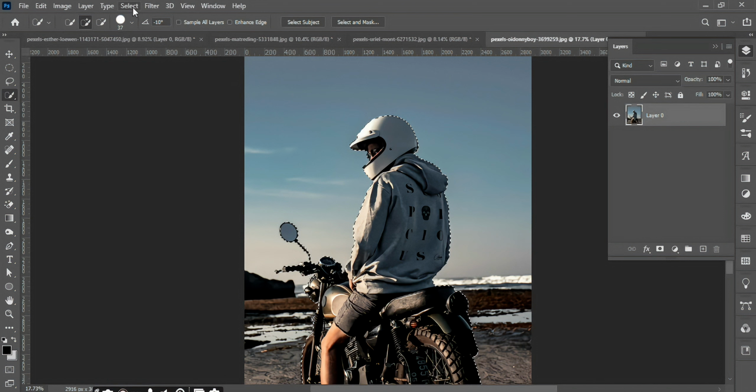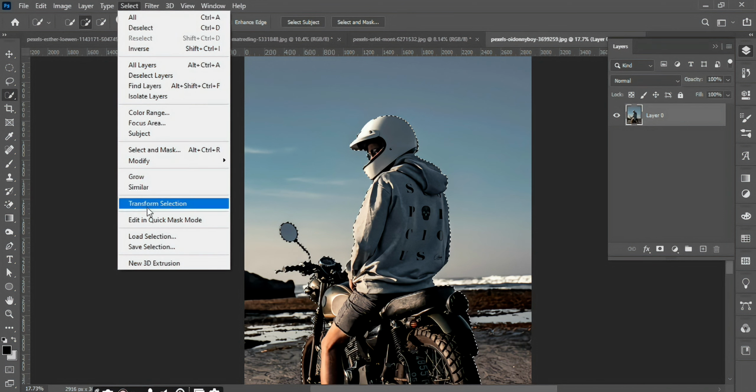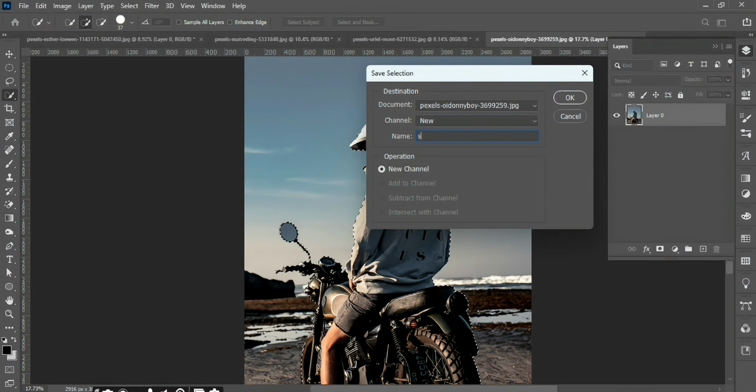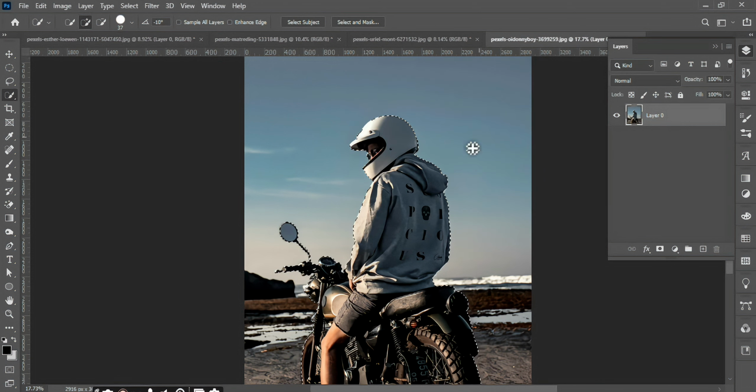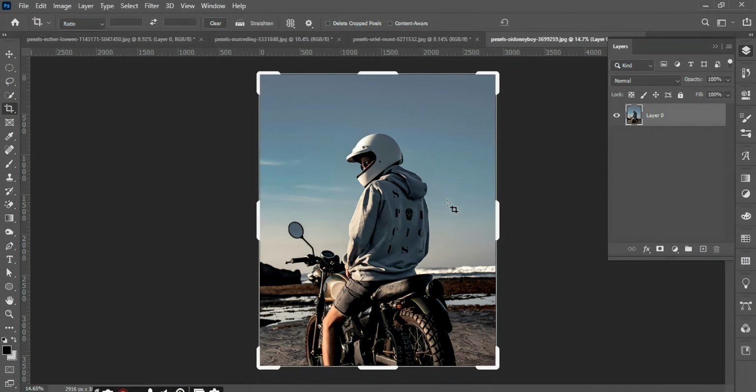After selection, choose the Select menu, then click on Save Selection. Now type a name for the selection. Click on OK. Now select the Crop Tool, hold Alt, and expand both transparent side areas.